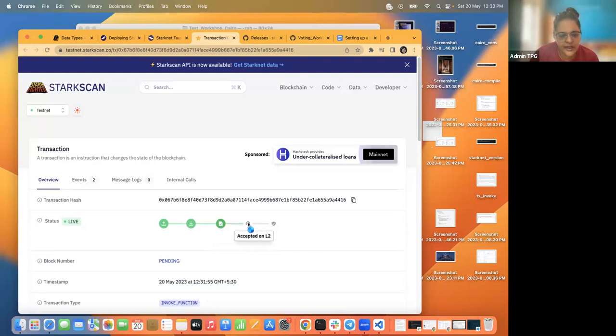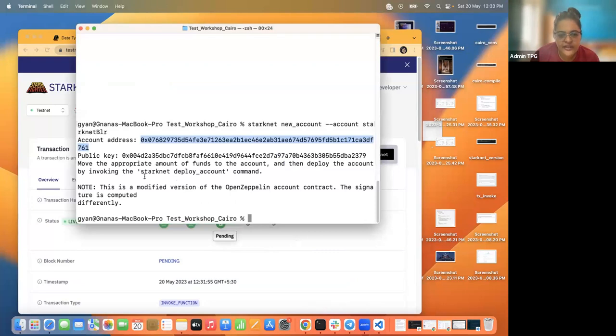So once it reaches accepted on L2, that means this account will be funded, right? Why do we need to fund this account before deploying it? Because this is a smart contract account. To deploy this smart contract, you need funds. So that's why we are funding this account and then we will deploy it. This is like a self-deployment strategy, something like a factory contract which will create an account for you and give you the account address. You will fund that account address, then you can use those funds to deploy the smart contract.